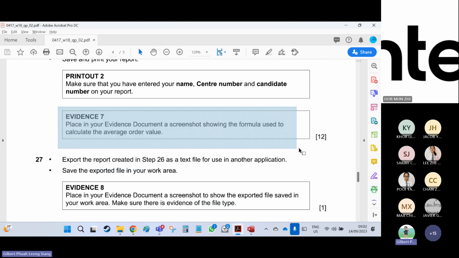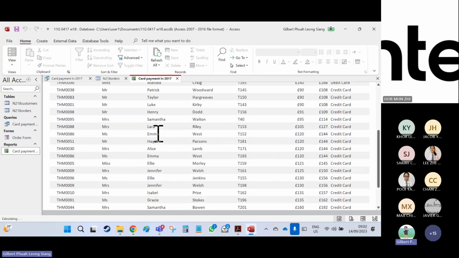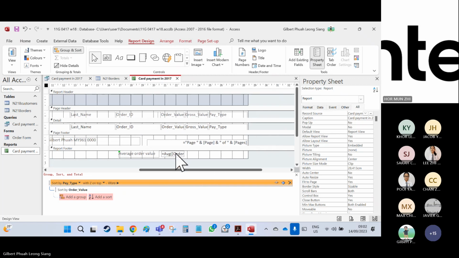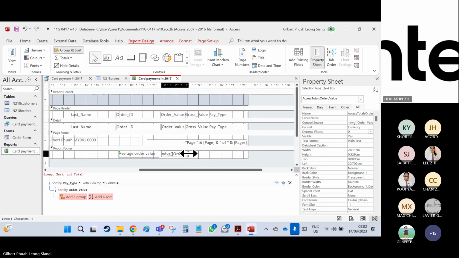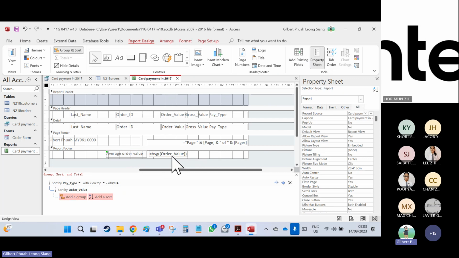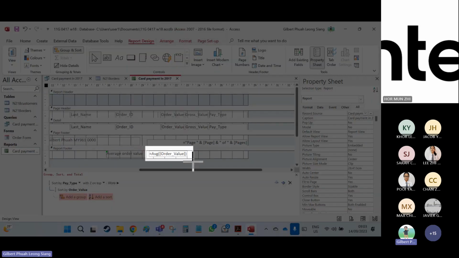And evidence document, screenshot the formula used to calculate the average order value. So you just go back here, design view. Okay, this is the average of order value. So you just screenshot this as evidence 7. Screenshot this for evidence 7.